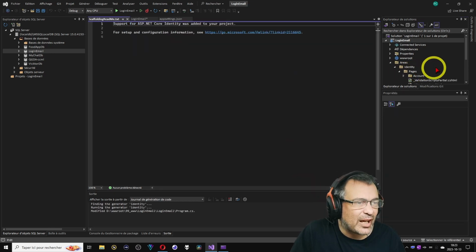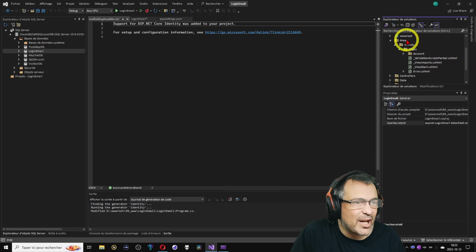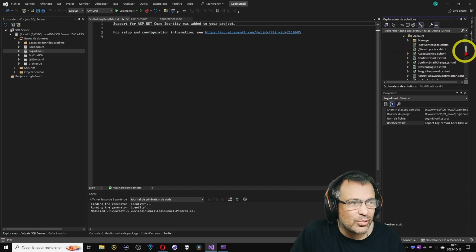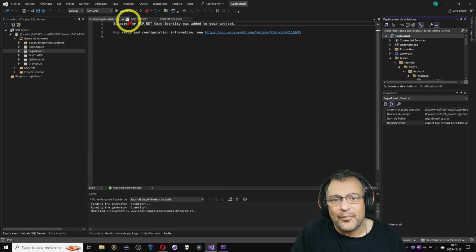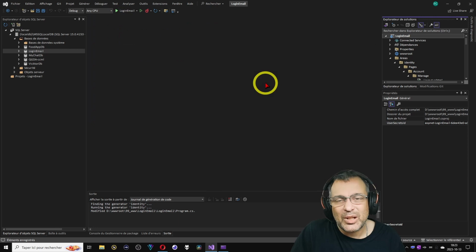As you see here now, under the area identity page, I got a few more files. Then I got an account directory, which has a bunch of files. I also got a manage directory, which also contains a bunch of files. So what do we have to do now? That's what we will see in the next section.